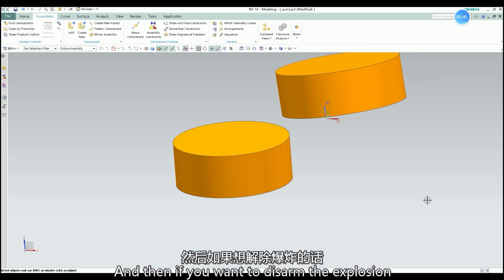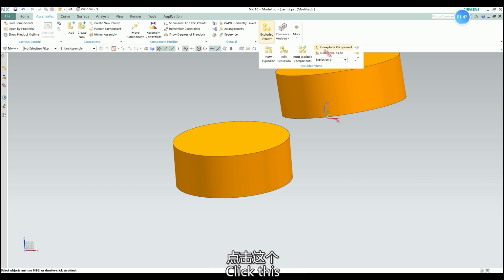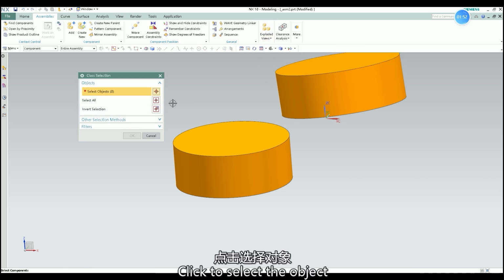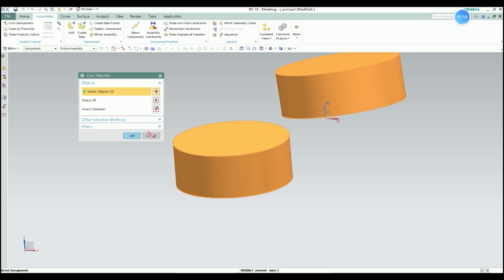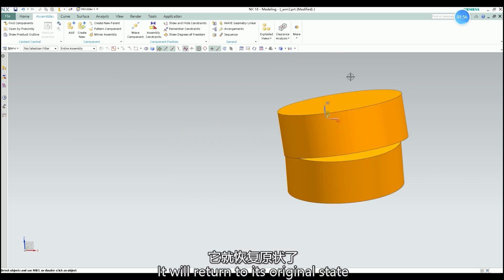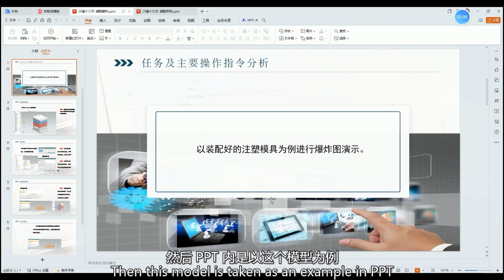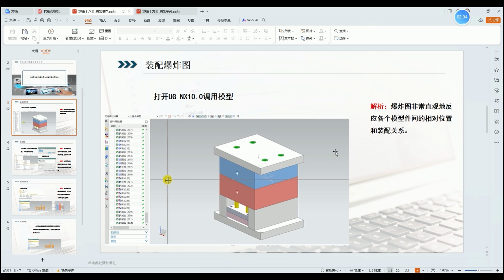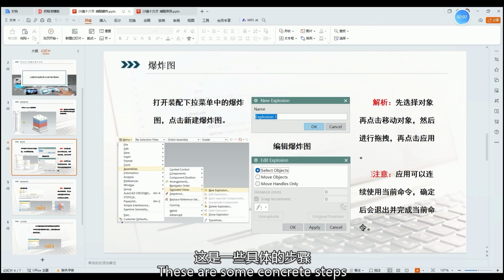And then if you want to cancel the explosion, click this. There is a command button to cancel the explosion. Click to select the object. It will return to its original state. Then this model is taken as an example in the PPT. These are some concrete steps.